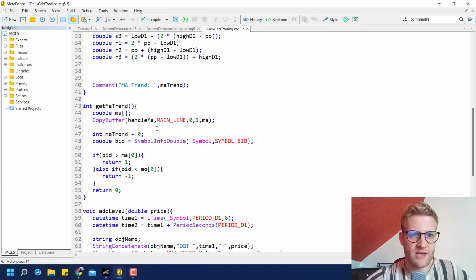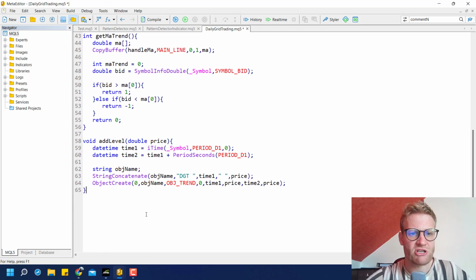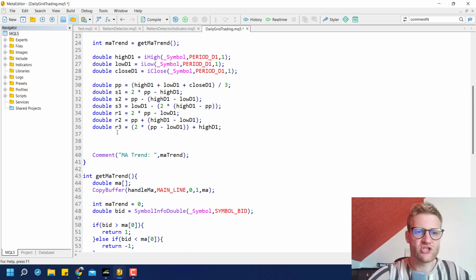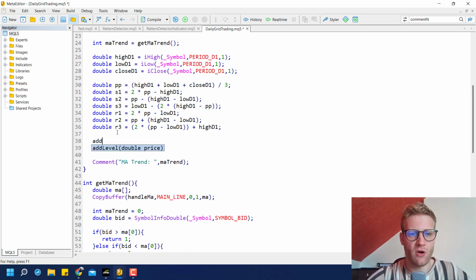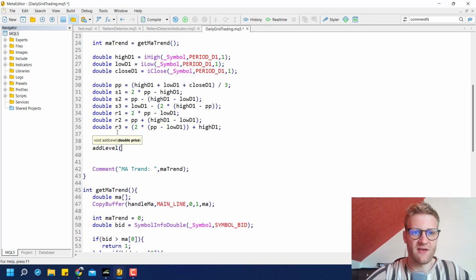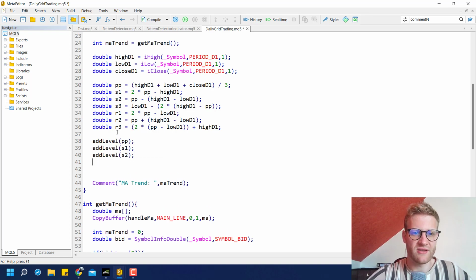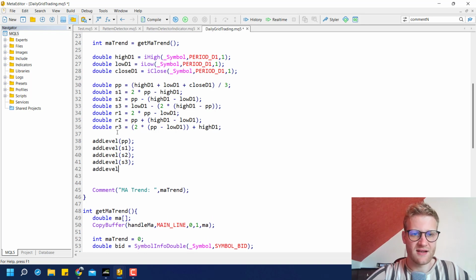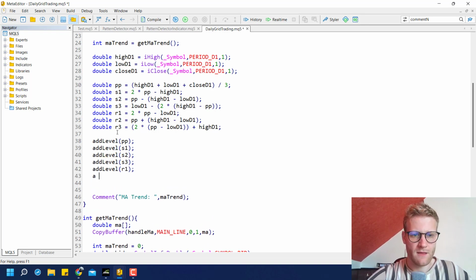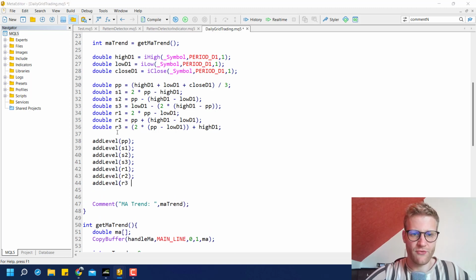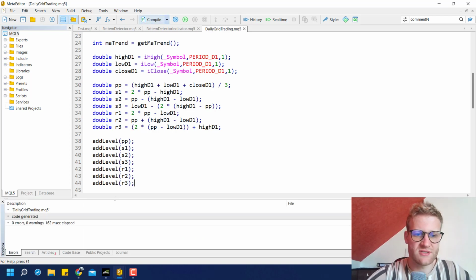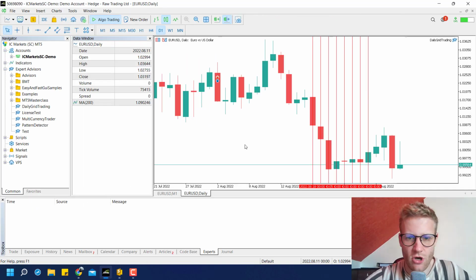So in this code, we now have this add level function. So now we just have to call it here. So we say add level with the PP value, and then add level with the S1 value, add level with the S2 value, and add level with the S3 value, and add level with the R1, add level with the R2, add level with the R3 value. So we add all of these values to the chart as objects pretty much.